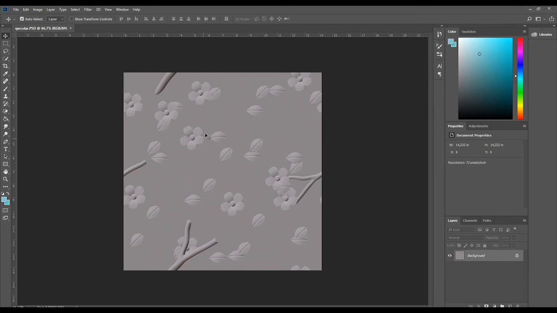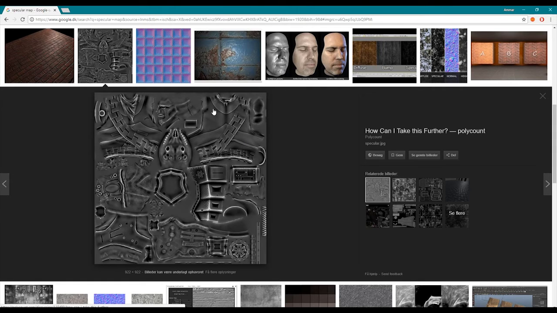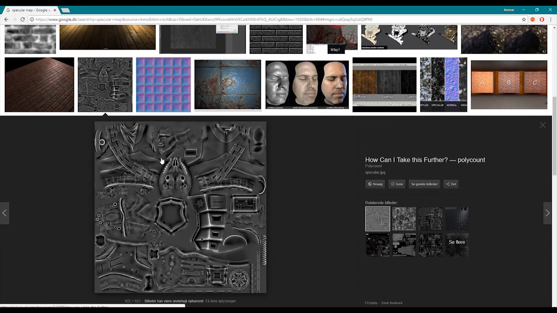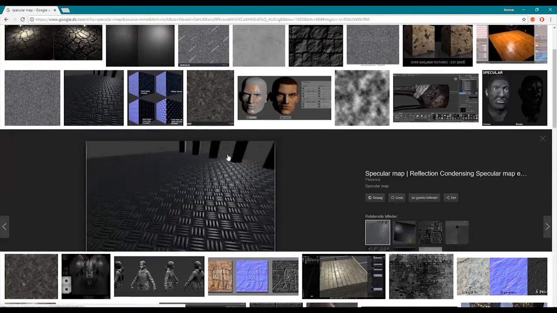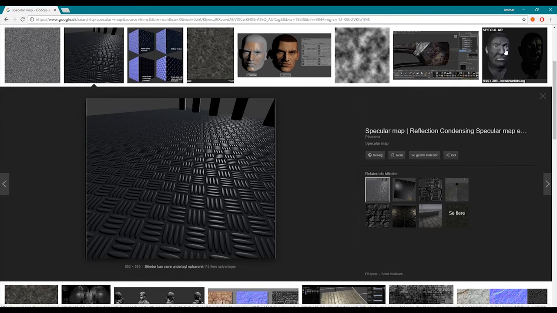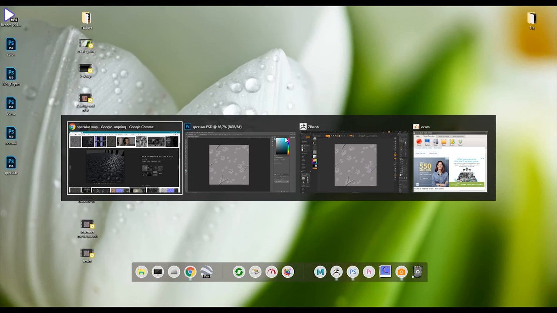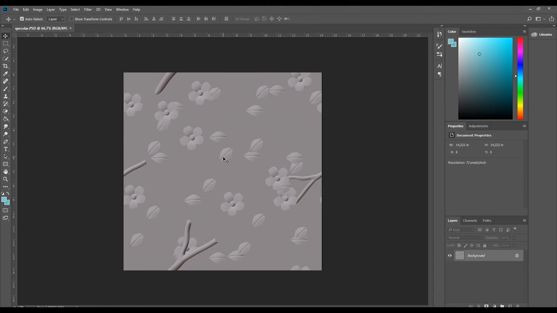And the last thing is the specular, how we can change this to the specular. The specular map is basically a black and white map, something that looks like this, and you can also see some examples if you want. So we need to convert it to be something like this. Of course, you can also paint your specular in black and white if you want some special thing, but we're just using this method which is faster.